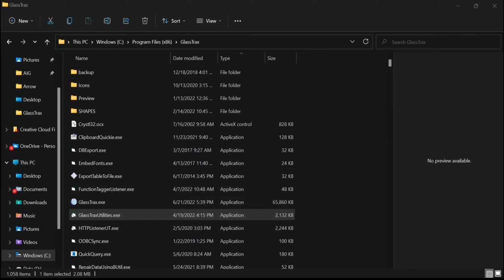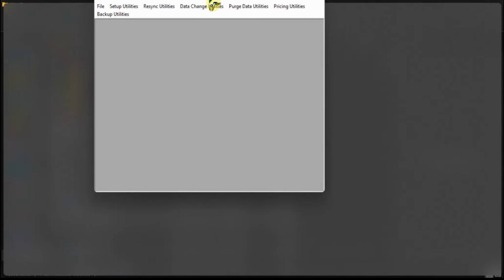You will select your data set if you have more than one. Otherwise, it'll just load in, and you'll be prompted to log in with your supervisor credentials. It will not allow you to change the user ID. You have to log in as supervisor.